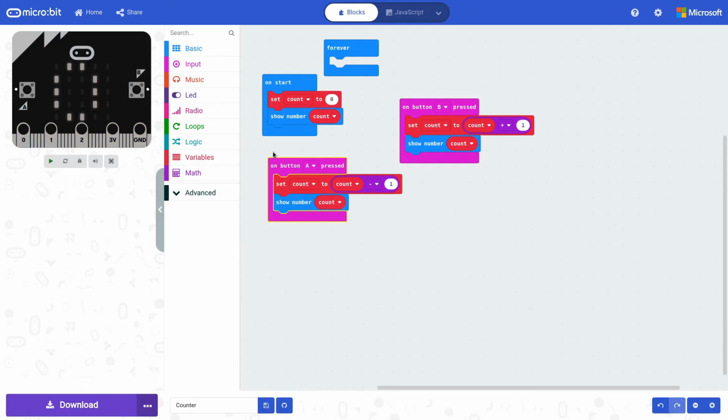Okay, so now when the microbit starts, we're setting the count to 0, we're showing count. Now, when we push A, we set count to whatever count was before, and we -1 from it. And then we're showing it, and when we push button B, we're setting count to whatever count was before, and we're adding 1 to it. So let's test our program out.